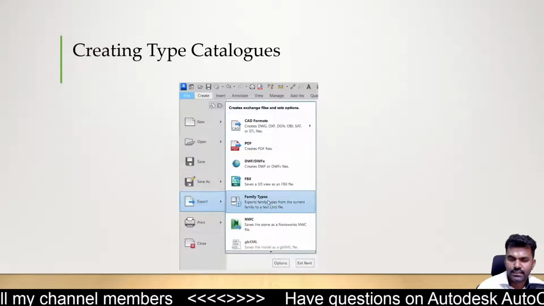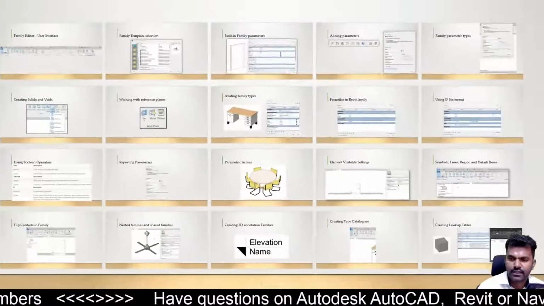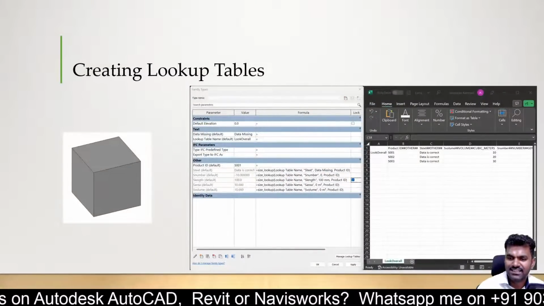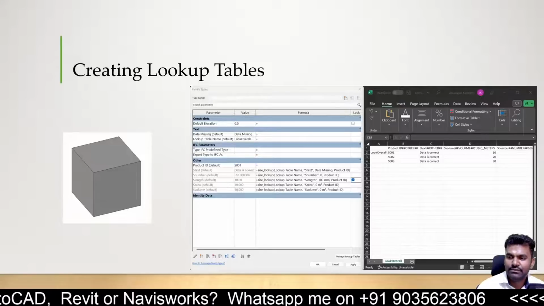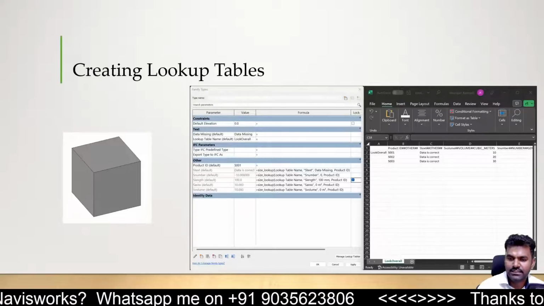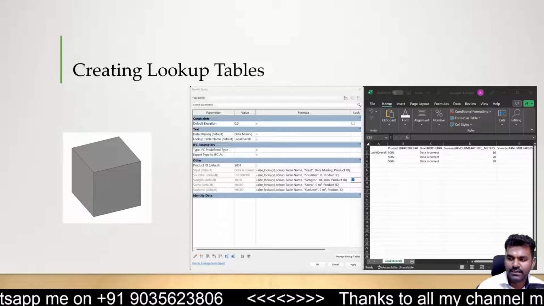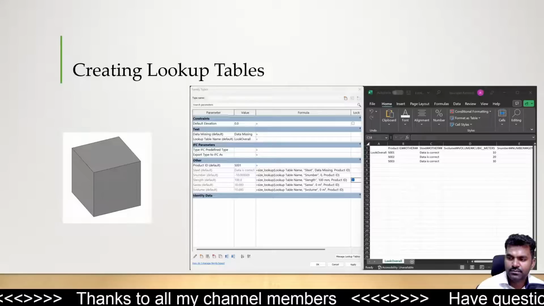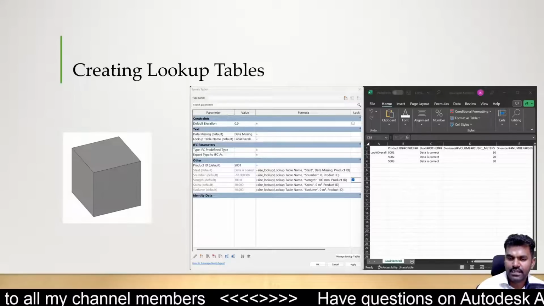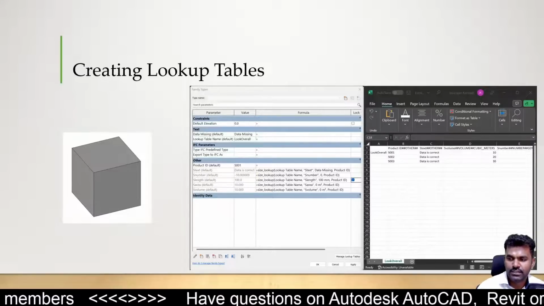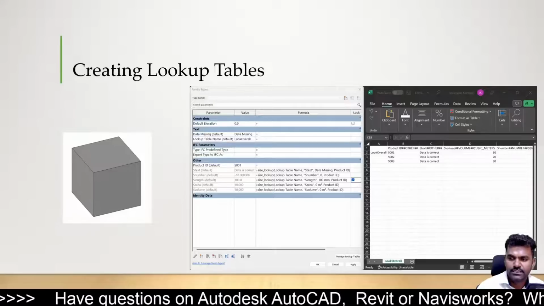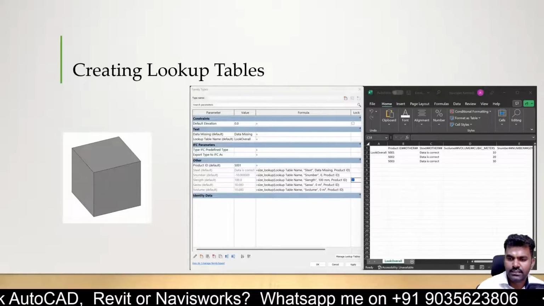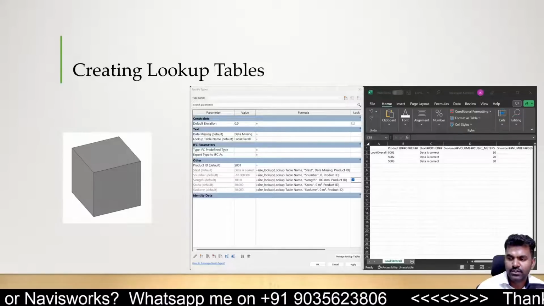Okay, let's go to the next topic, creating lookup tables. This is another advanced topic, but if you are a mechanical, electrical or plumbing technician, then you should know this first. Creating a lookup table will help you in adding more information to the product.